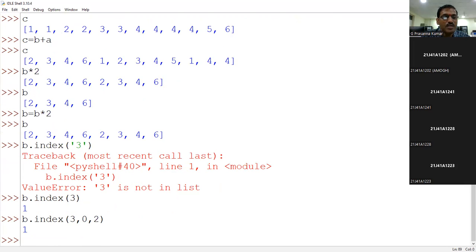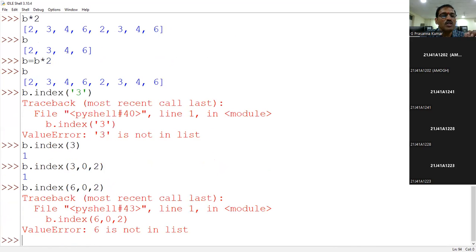For example, take B dot index of the element 6, comma 0, comma 2. It gives a value error: 6 is not in the list. That is in this range 0 to 2, that is 0, 1, 2. Within this range 6 is not present.